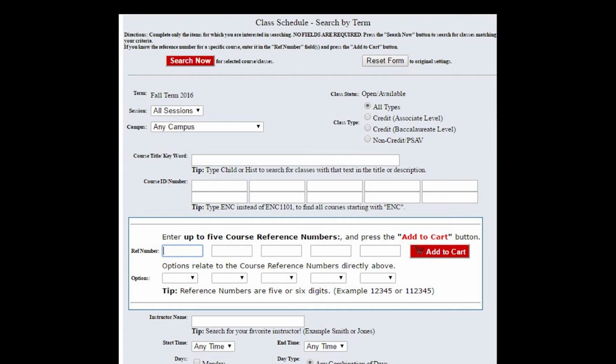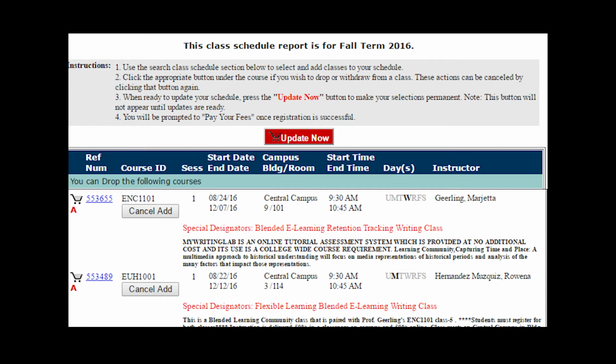You click add to cart, and then you're going to get a screen that will show you what's in your shopping cart. You want to scroll down to the bottom of that page and click update. Then you're going to get a readout of what you've purchased, essentially, and you'll confirm it and then move on to the page about payment and tuition and so on.